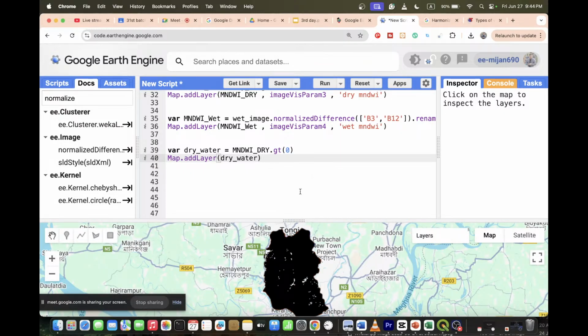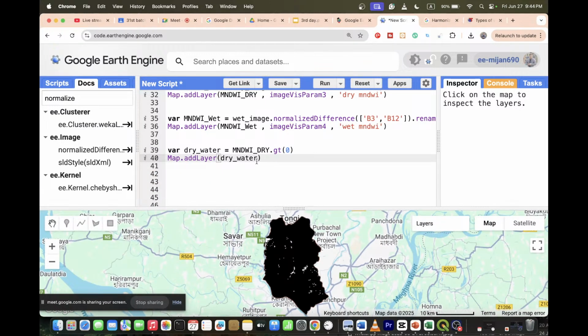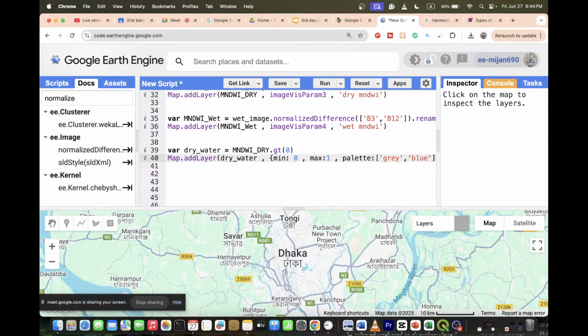So it shows this place. This white color area is the water body. It will look better if I use a classification. Suppose I put two classes, 0 and 1, and also add two colors, water body and non-water body. For non-water body I want to show gray color, and for water body I will show blue color. Okay, and run the code.